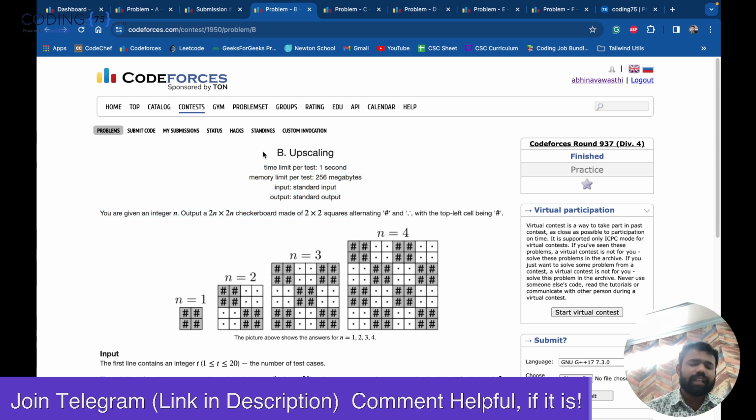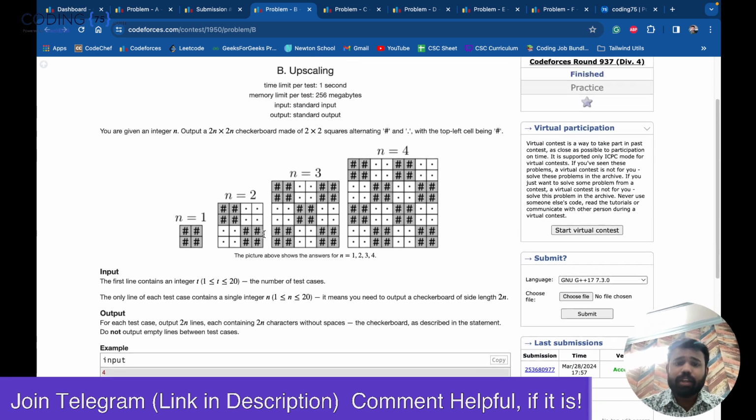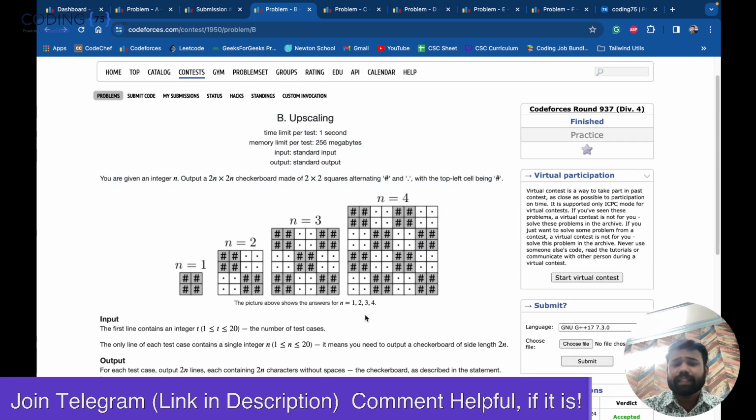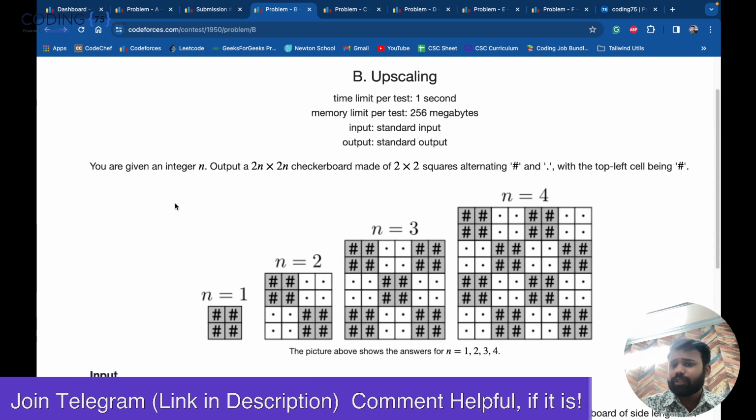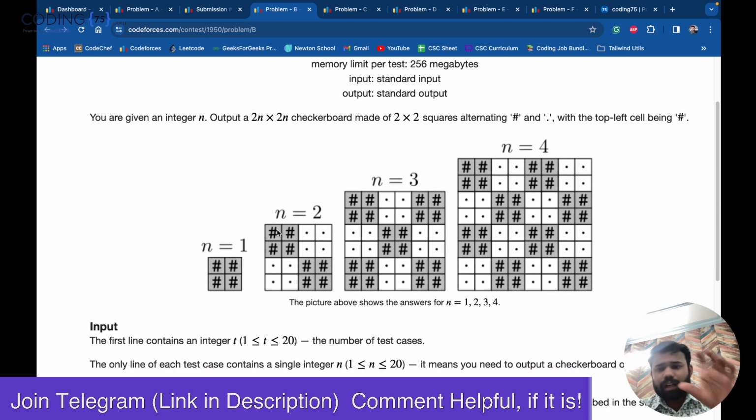Next comes problem B, which is Upscaling. This problem was a complete implementation-based problem where you have to just implement what they want. They are saying that you are given an integer n and you have to print the 2n by 2n checkerboard. Basically, you create that checkerboard with hash and dot in this manner, so a block of 4 hashes, then 4 dots, and so on, right?